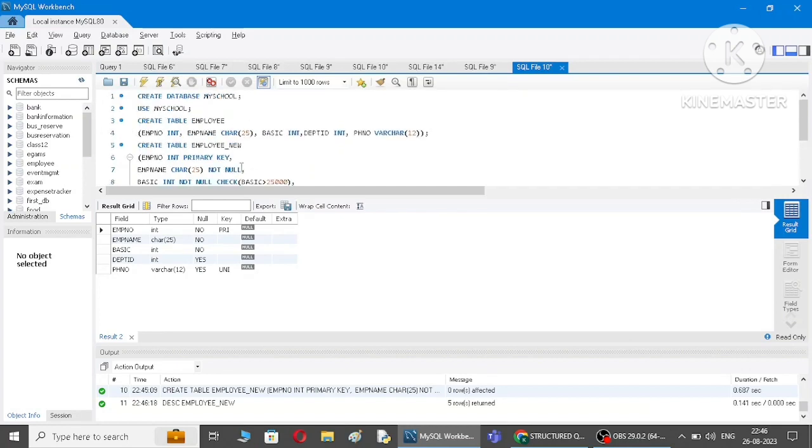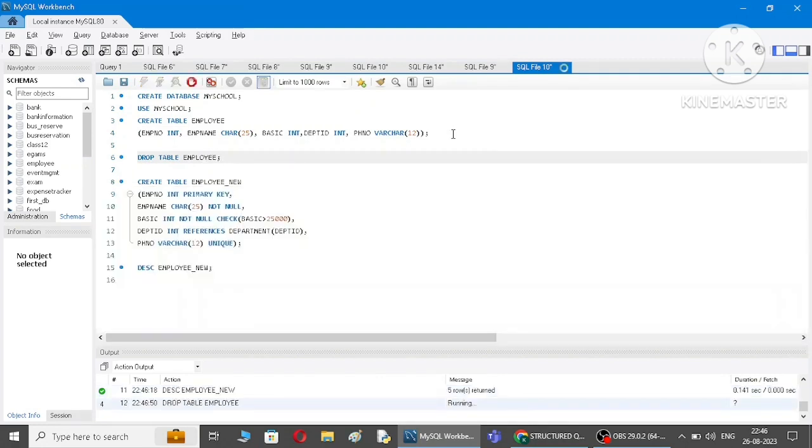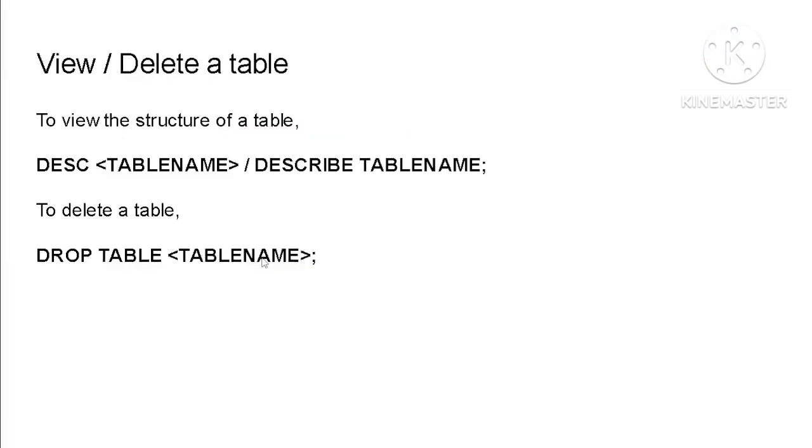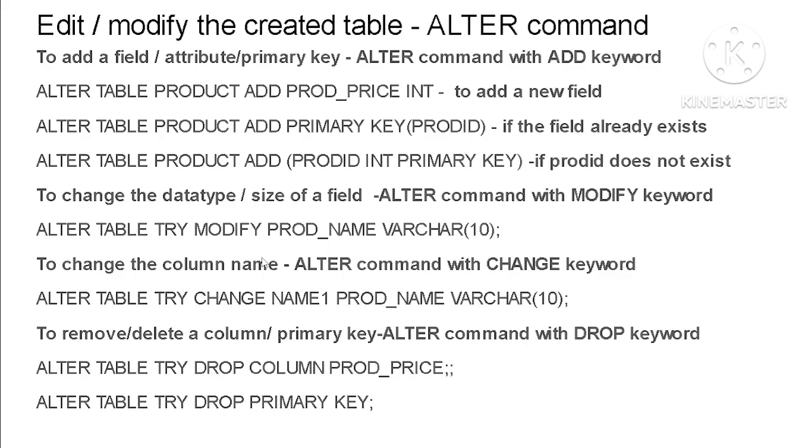Suppose you don't want a table, you want to delete a table, then you have to give the command drop table, drop table employee, and press enter. The table will be dropped, that is, it will be deleted from the system. Now the table is created.